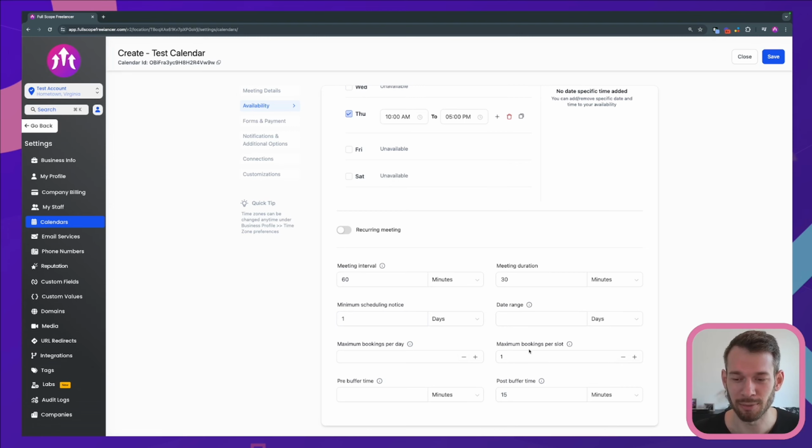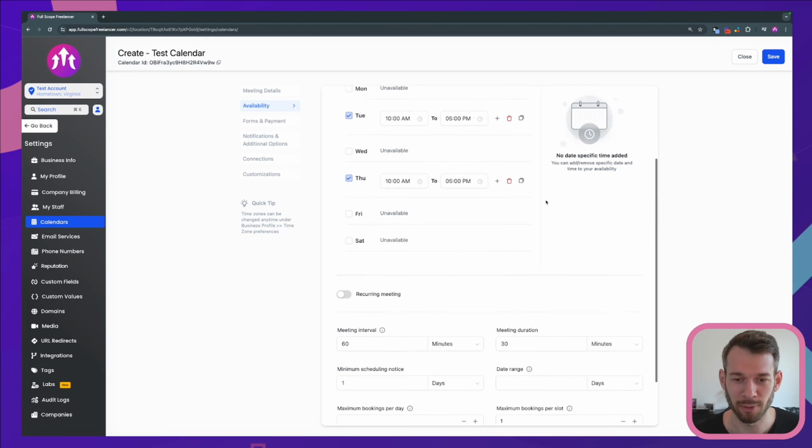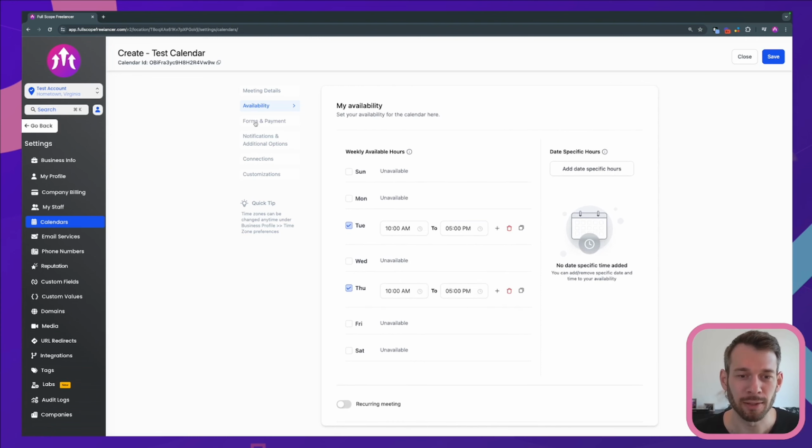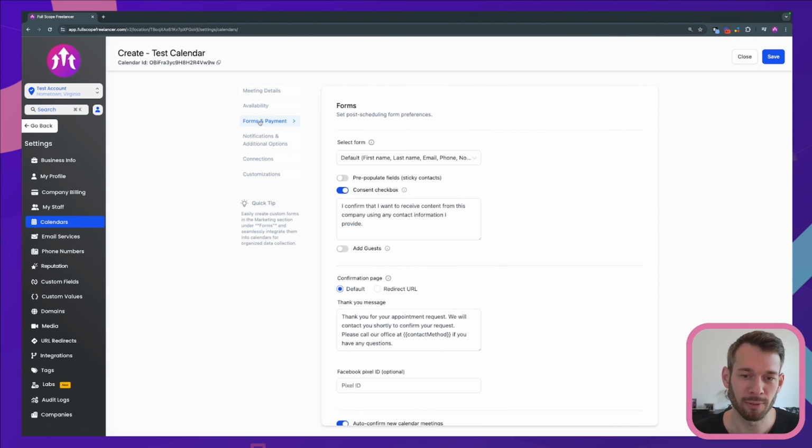And then, as you can see, I have a couple other settings here that I won't go through completely. In the next slot, we've got forms and payments. And by default, there is a form that's collecting this information when people book on your calendar. So it's going to collect their first name, last name, email, phone number, and any notes that they may want to give you before booking the call.